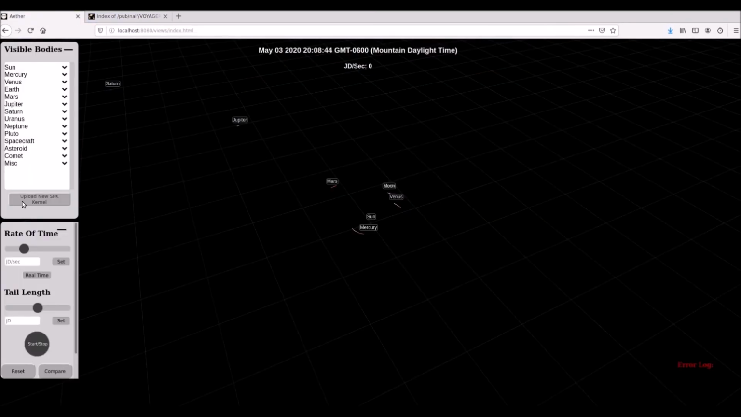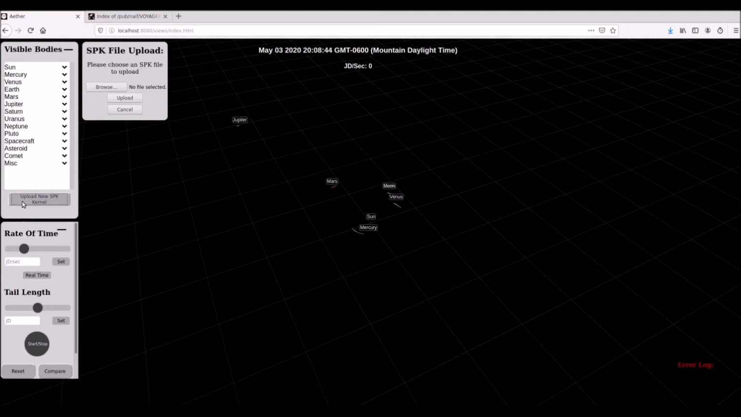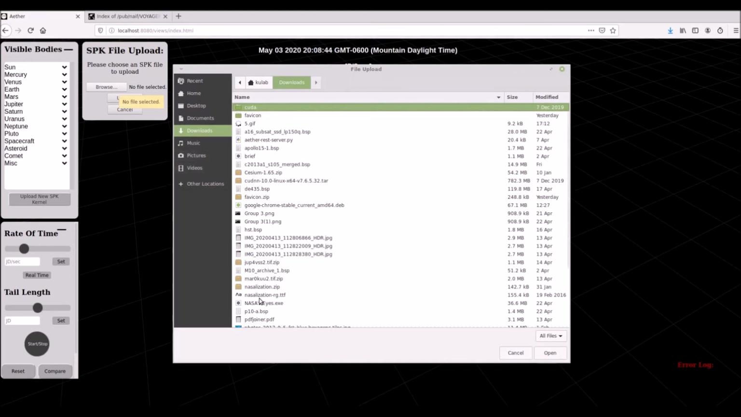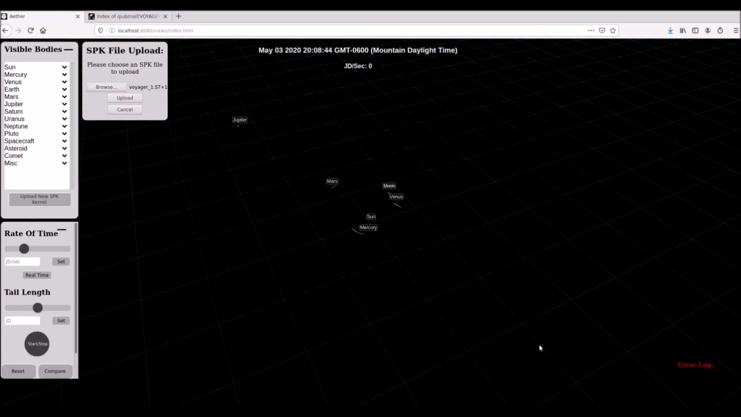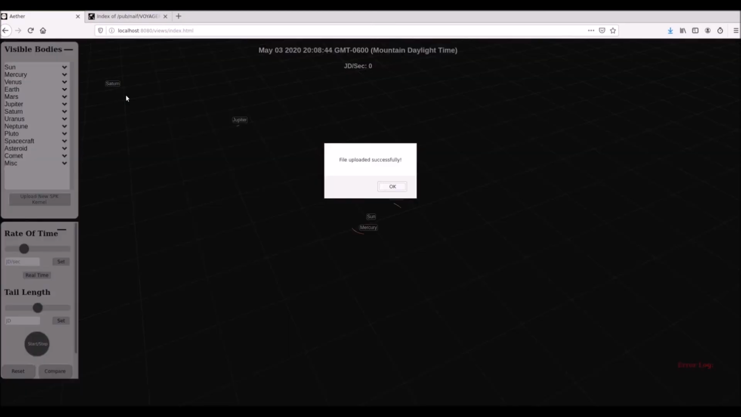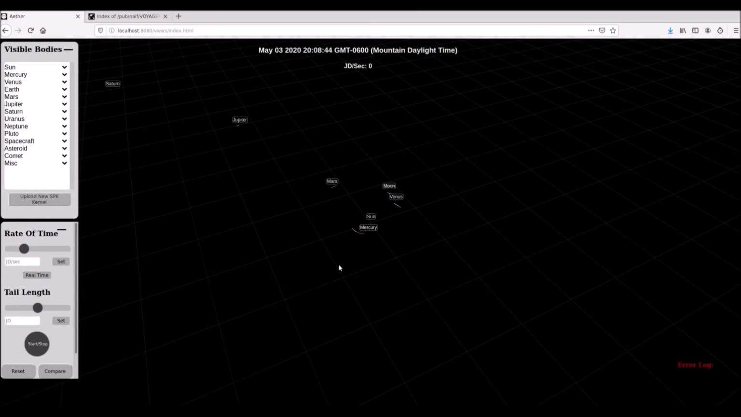So for now I'm just going to upload Voyager 1 and show you how that works. You can use this upload button. You can browse for your file. That's the one we just downloaded. And then you can upload it. You'll get confirmation that it's been uploaded successfully. Otherwise you'll get an error in this little error log down here. So now that that's uploaded, if we hit the drop down, you can see that Voyager 1 is available from the back end, whereas before it was not.